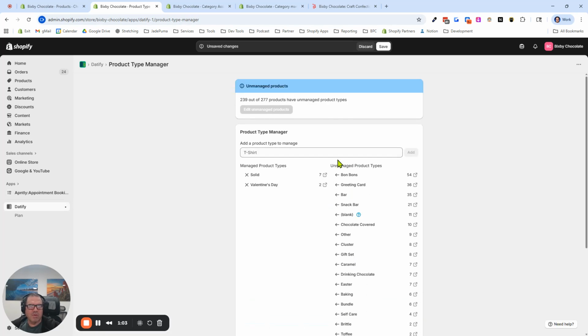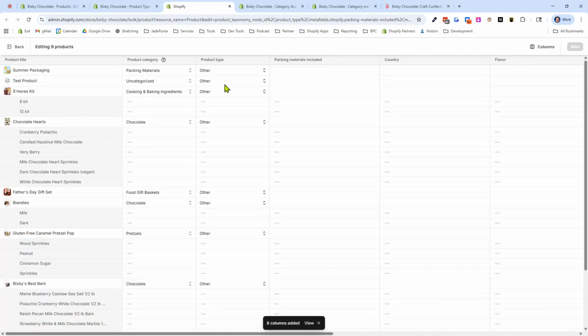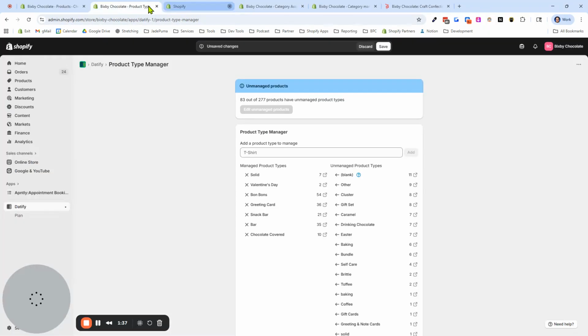So now what I'm going to do is for the rest of my product types, I'm just going to add them to the managed list. I don't want to have blank ones. I'm not sure what's in cluster, in other. So I want to check that out, and I can open up the bulk editor with all the products that have that product type of other. And here I can see that I should probably set those to other things. So I'm not going to make that an acceptable product type at this time.